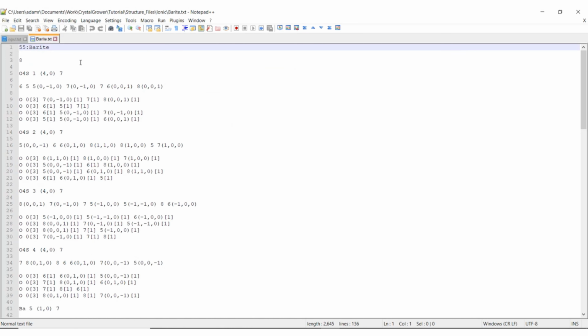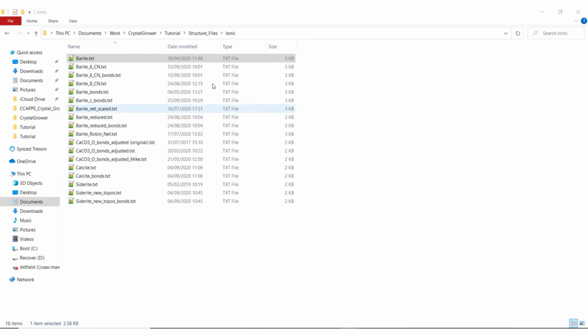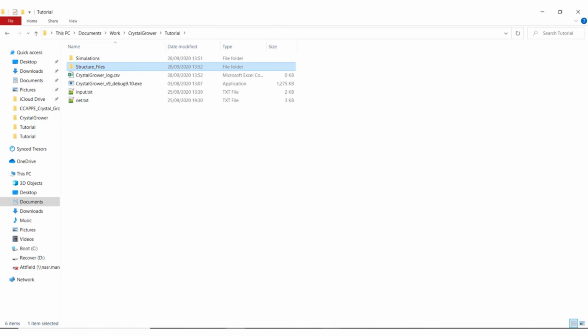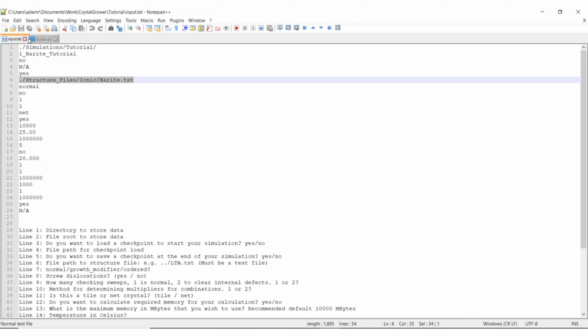So at a glance, it can be quite a complicated looking text file. I'm not going to cover this in detail, but there are lots of guides on our website explaining exactly the format of these files. And you can either generate these through Topos Pro, or you can use Crystal Maker and the interaction program for Crystal Grower. So let's go back to our main directory and our input.txt again. So now we can move on to line number 7.